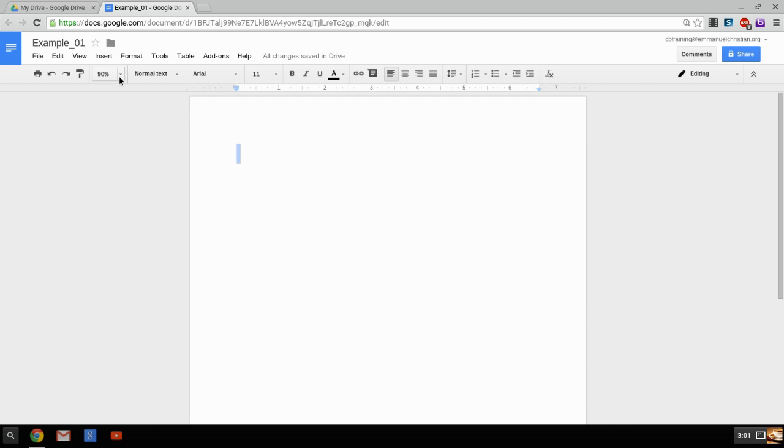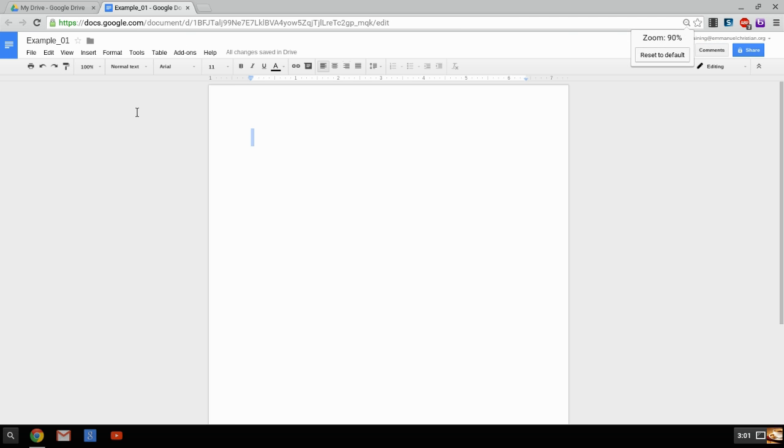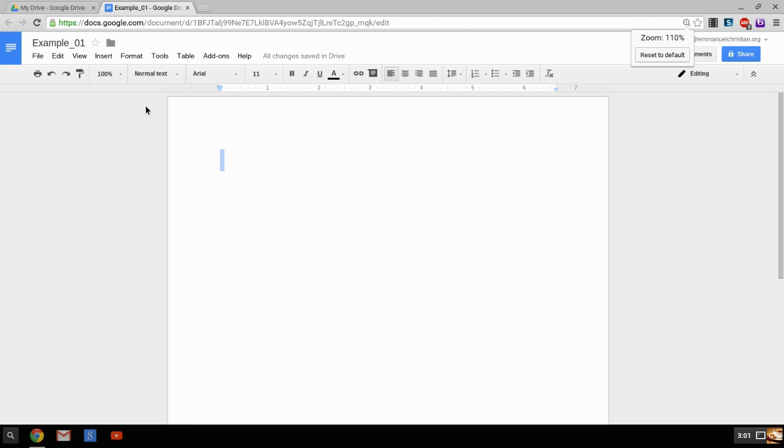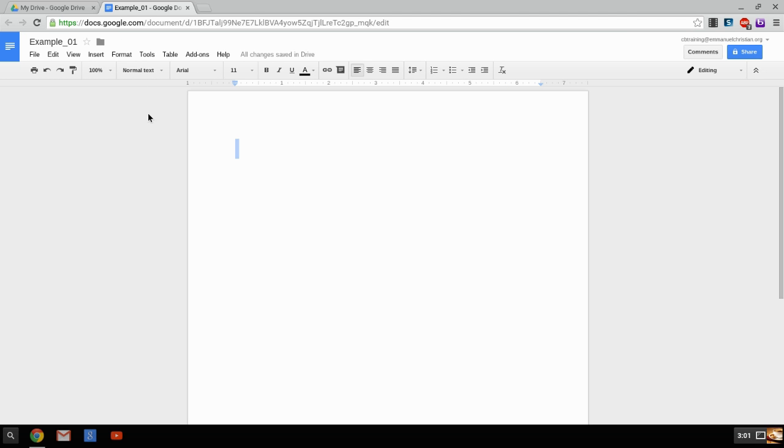Here, this is just your view. If you're at 100% view or 90% view, you can also do that by holding down the Control button on your keyboard and pushing plus and minus, which will do the same thing. Or Control and scrolling up and down if you're using a mouse, or if you're using a touchpad, you can pinch and zoom the way you would on your phone.